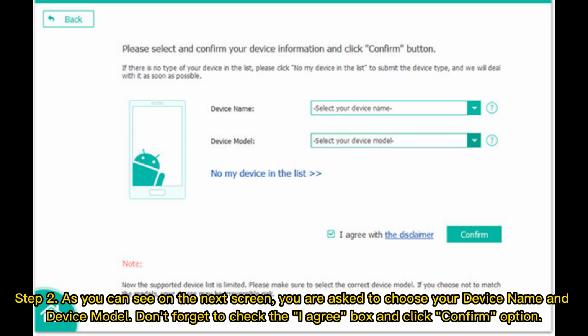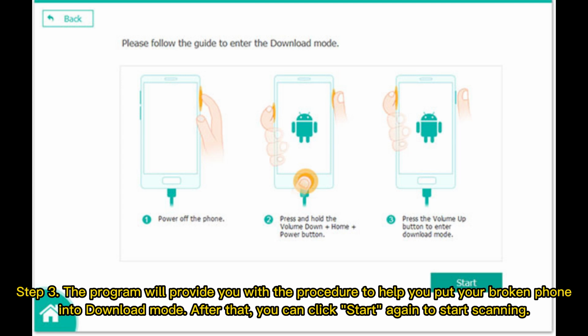Step 2. As you can see on the next screen, you are asked to choose your device name and device model. Don't forget to check the I agree box and click Confirm option. Step 3. The program will provide you with the procedure to help you put your broken phone into download mode. After that, you can click Start again to start scanning.